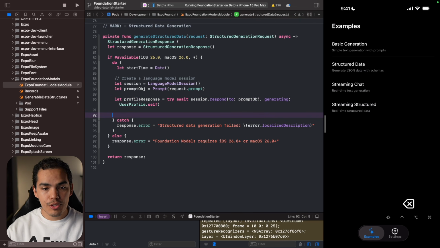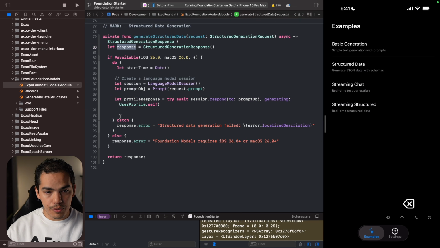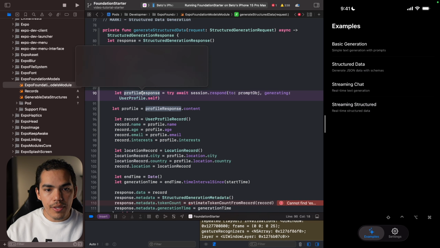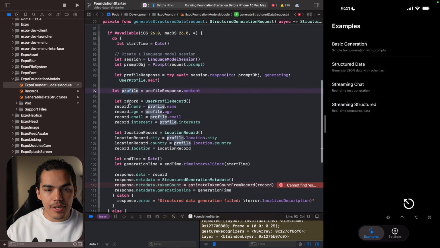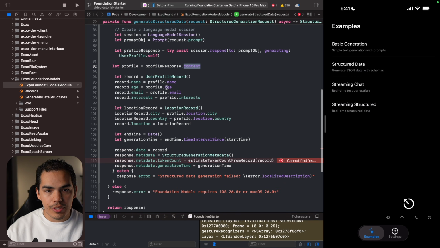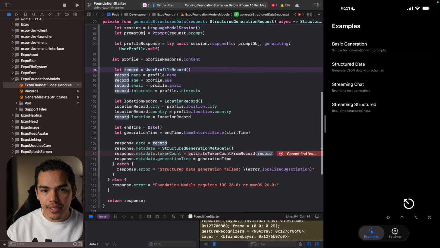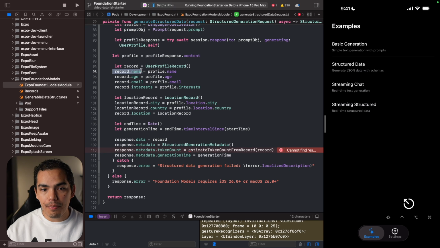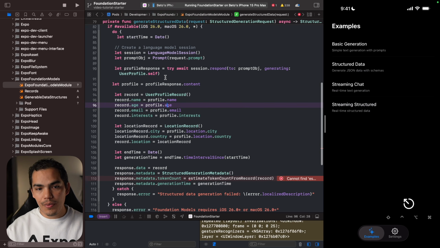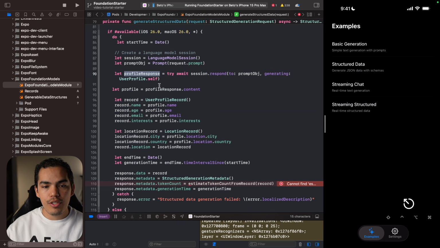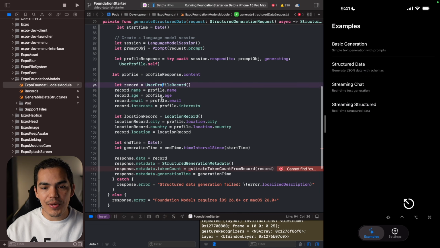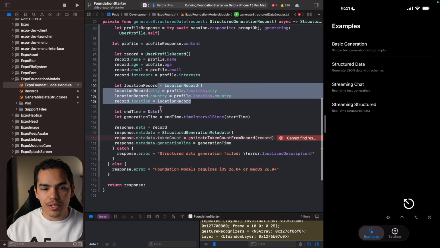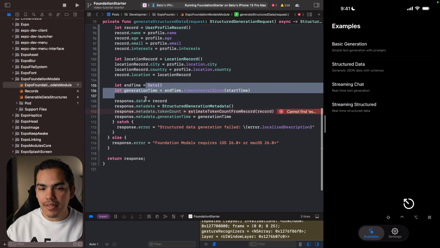After we get the response, it's just a matter of setting the values of the response. So I'm going to paste this in here. If I question mark this, this is going to return a user profile, as you can see there. So I'm initializing this profile based on the content. And then we initialize a new record using the user profile record. And then we just map the properties. So the record name is going to be equal to the profile name, record age. So basically we are just passing the response to the type that we created before. Same with the location, same with the end date. It's the same thing that we did above.